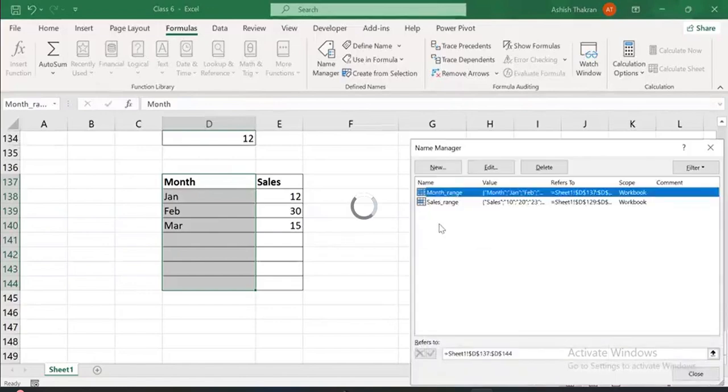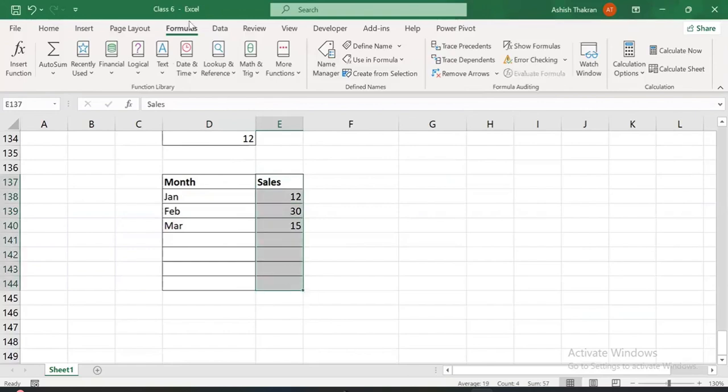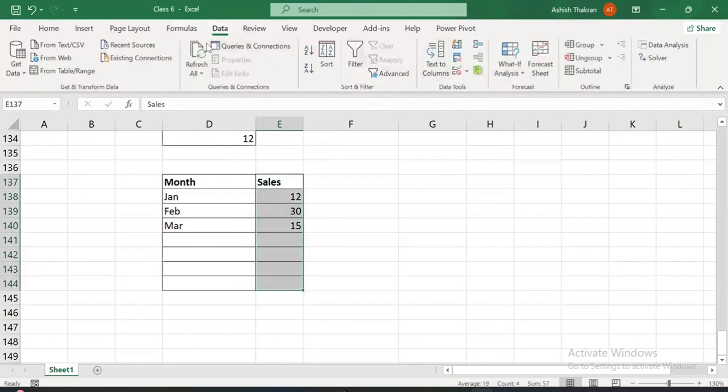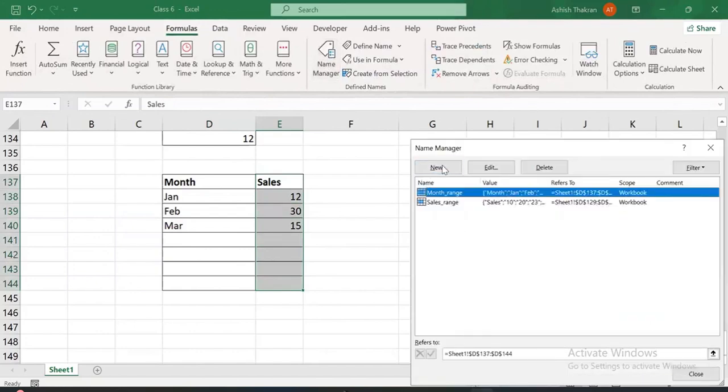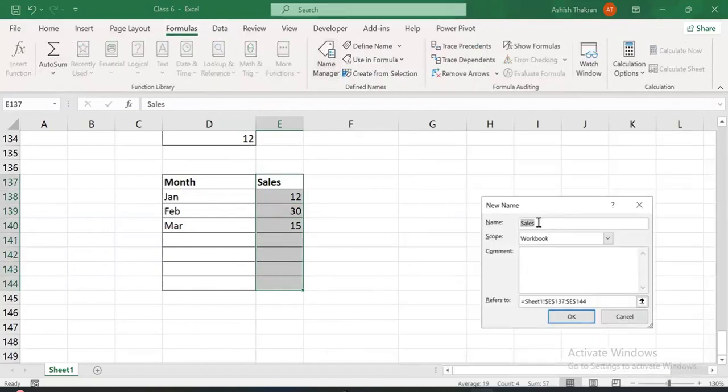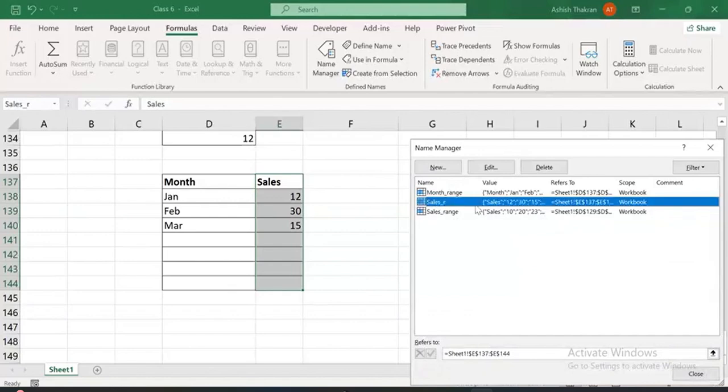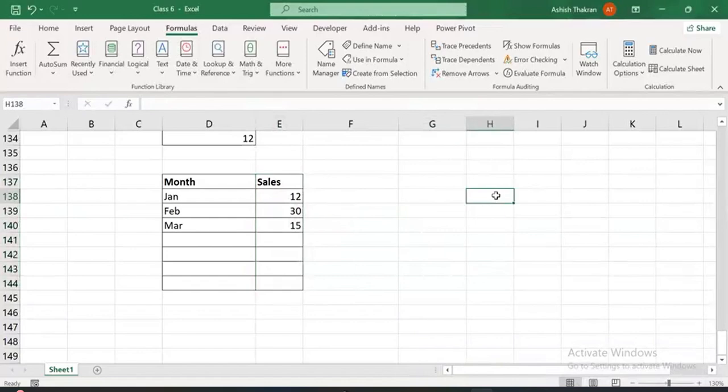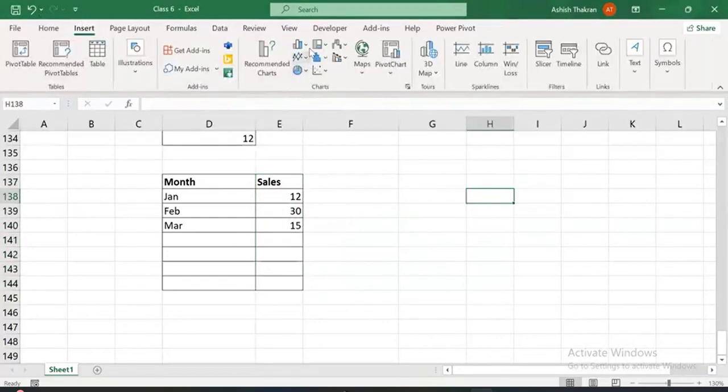Then similarly, for the sales data also, I will say Formula tab, Name Manager, and I will say New, sales underscore R. Let's say this is the name of this range. Okay? Done. So these two named ranges are created now. What I will do now is create a blank chart. Okay? So Insert, and I will insert a blank chart.